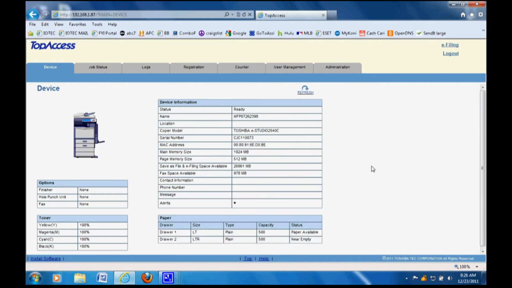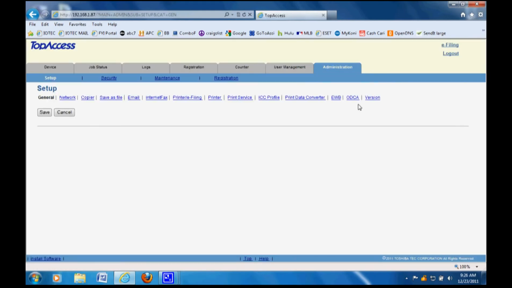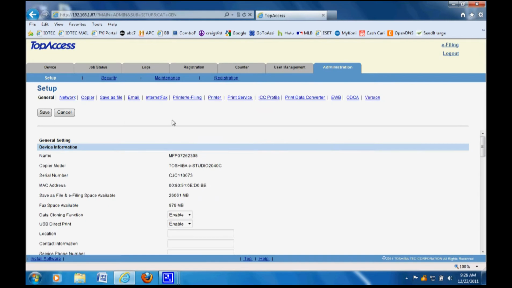Once you log in, you're probably going to notice there are two additional tabs here now. You have the administration tab and the user management tab. Within the administration tab, not much has changed, except for one additional link that says security, and we're going to get into why that link is there.